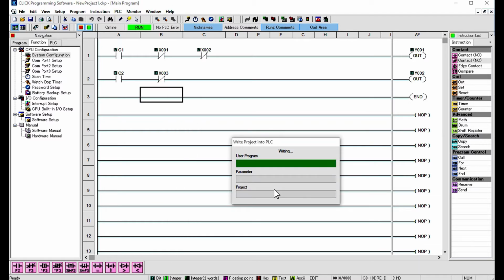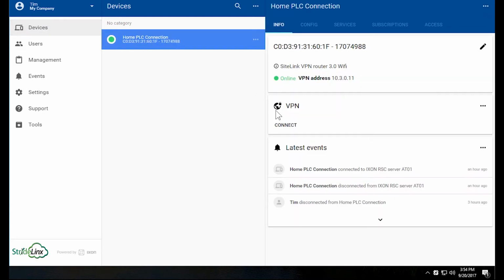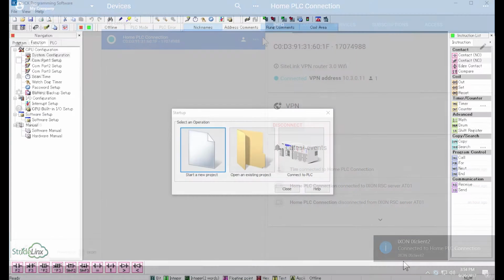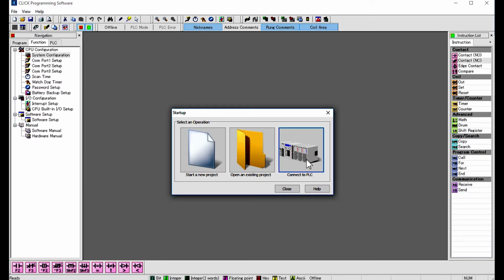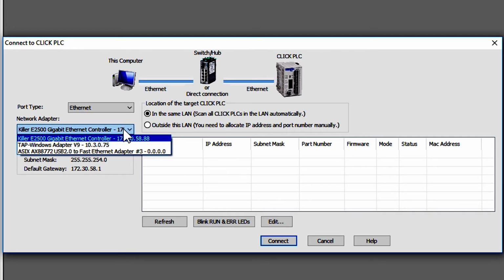Now that the PLC has been set up and shipped to the remote site, let's make our first connection to the StrideLinx. Select your device and then connect. Once the IX client is connected, open up the Click software and then select Connect to PLC. For the network adapter, select the Windows TAP adapter. This is the driver that the VPN client uses for this virtual connection.